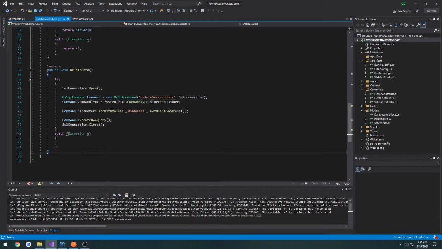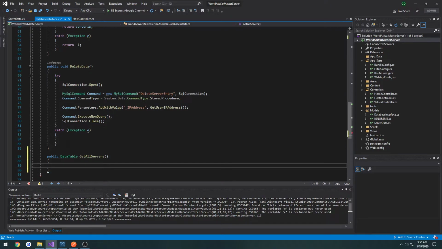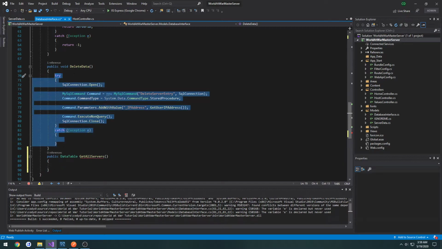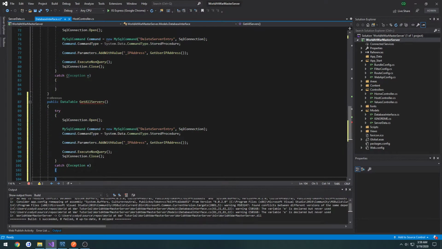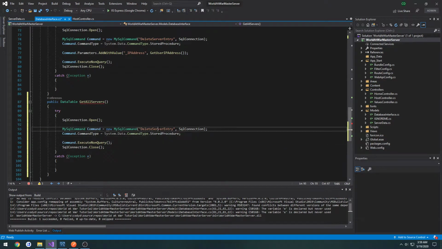We're going to create a new public function. It's going to be public, but the return type is going to be data table. Let's call it GetAllServers. And we're going to copy what we have in delete data and delete the add parameters. Then we're going to change our procedure name to get all server entries.